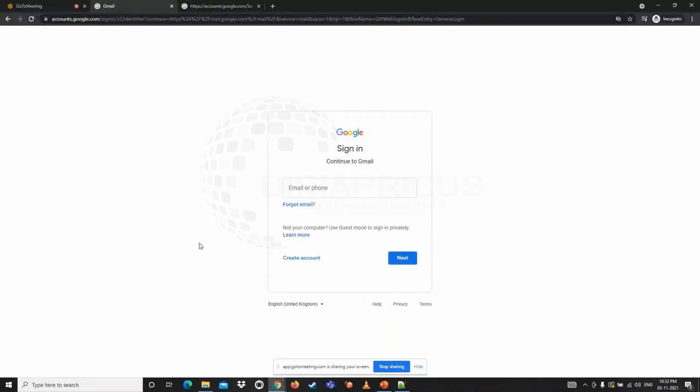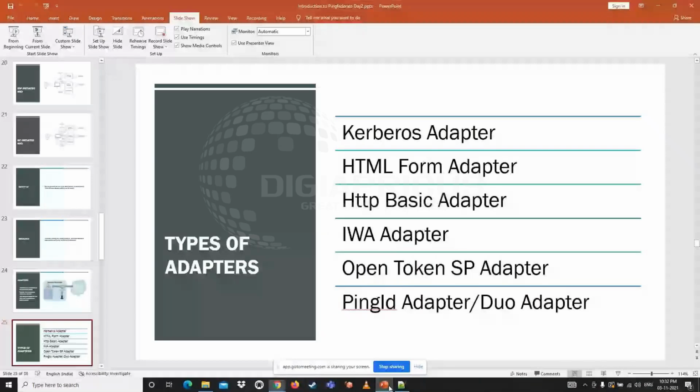So that is why it's like an HTML form. It will throw the login page to the user. It will throw the login kind of HTML page to the user to get the username and password. Okay, so this HTML form adapter will do that.